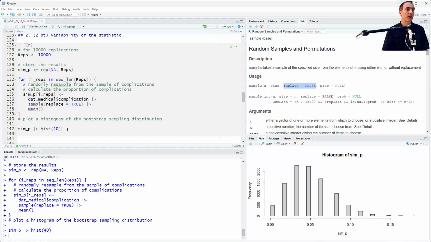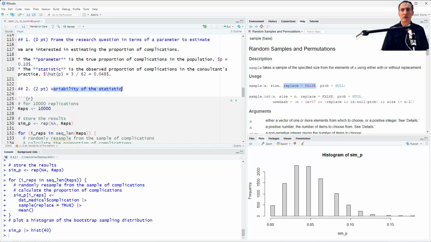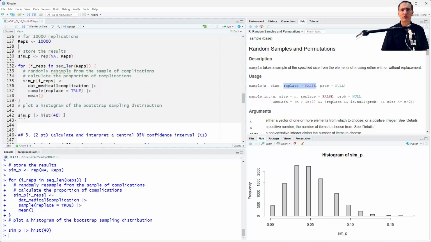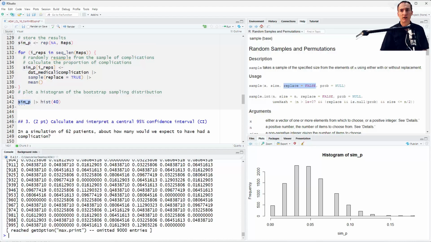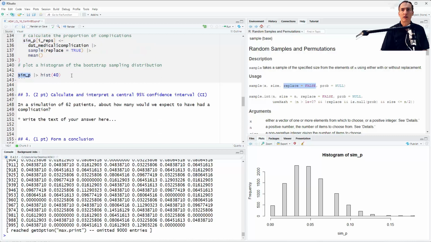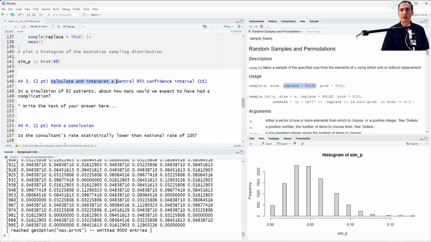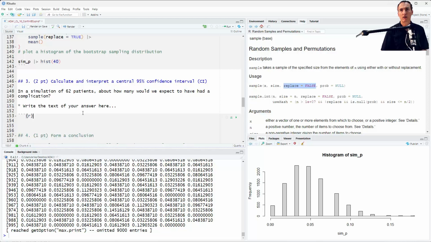Okay. Have we finished this part? Variability of the statistic. I think so. This is the sampling distribution. So perfect. We've got SimP, which are all of the proportions. Okay, step 3, calculate and interpret a 95% confidence interval. All right, so I say in a simulation of 62 patients, about how many would we expect to have had a complication?